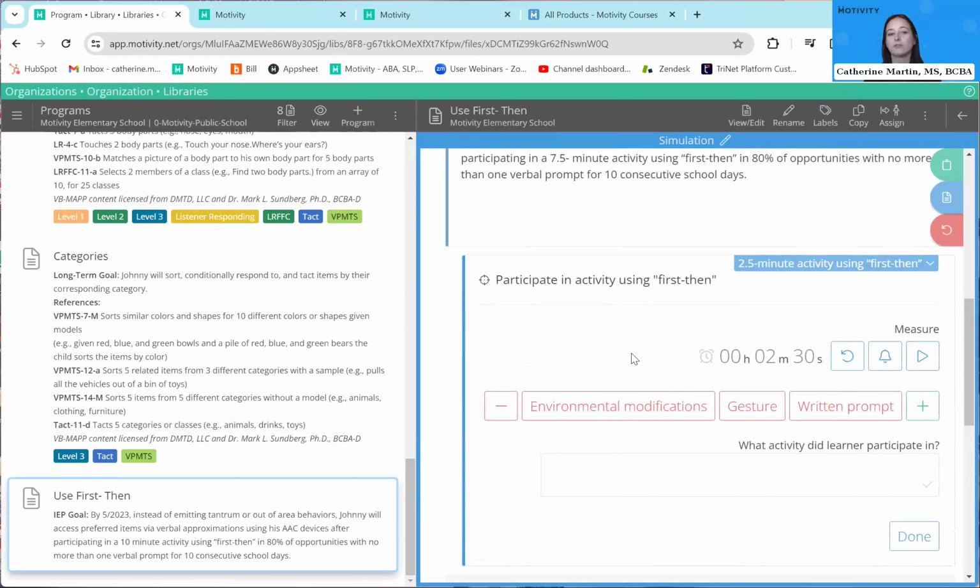So what I'm expecting for those at the elementary school is that they can actually use what we call a countdown timer to collect data on the duration that the student is in activity. I want them to identify if a prompt was used, what type of prompt, and identify the activity the learner was participating in. So high expectations for my elementary school staff.